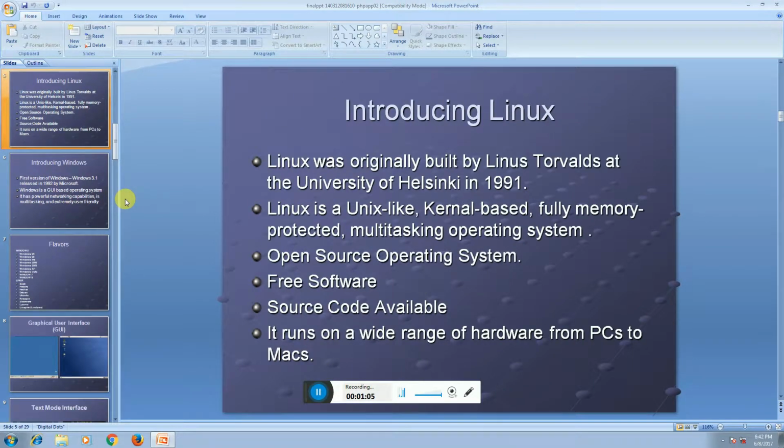Introduction of Linux. Linux was originally built by Linus Torvalds at the University of Helsinki in 1991. Linux is a Unix-like, kernel-based, fully memory-protected, multitasking operating system. It is an open source operating system, free software. Source code is available. It runs on a wide range of hardware from PC to Mac.